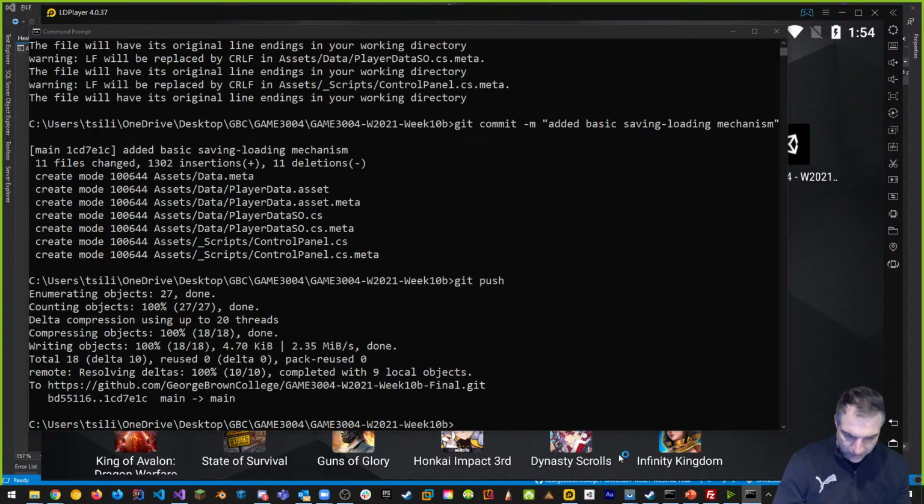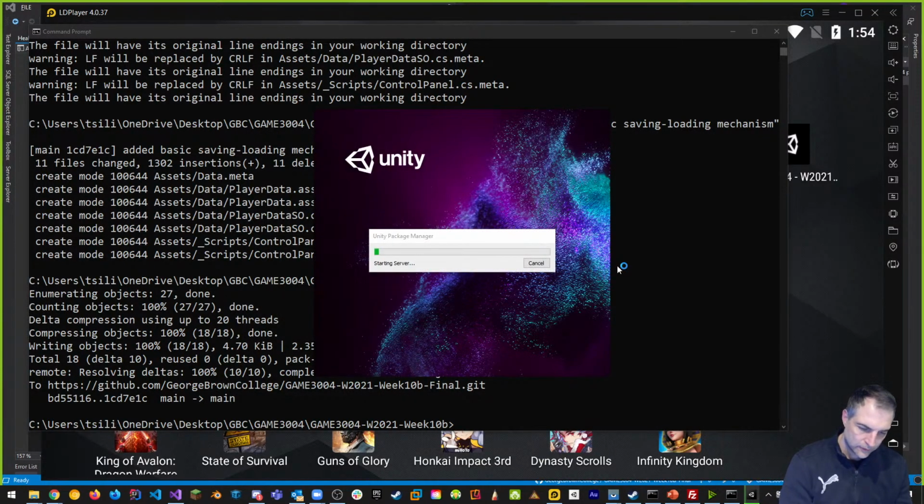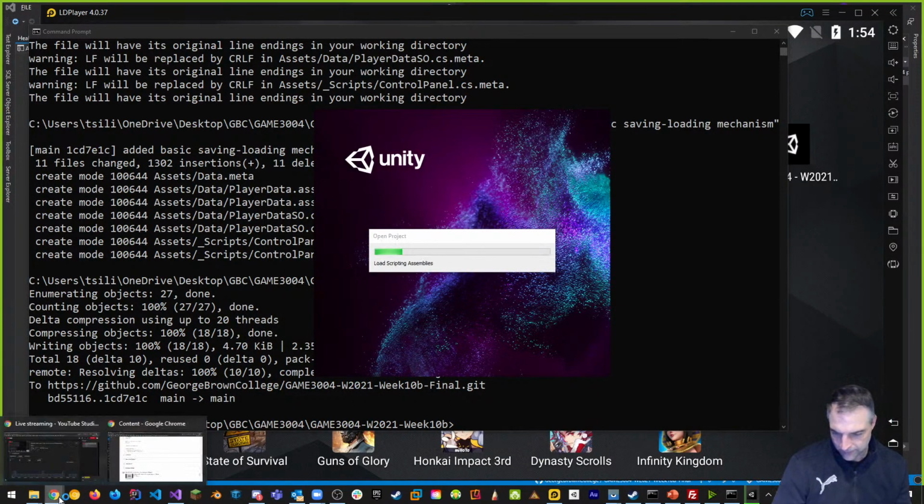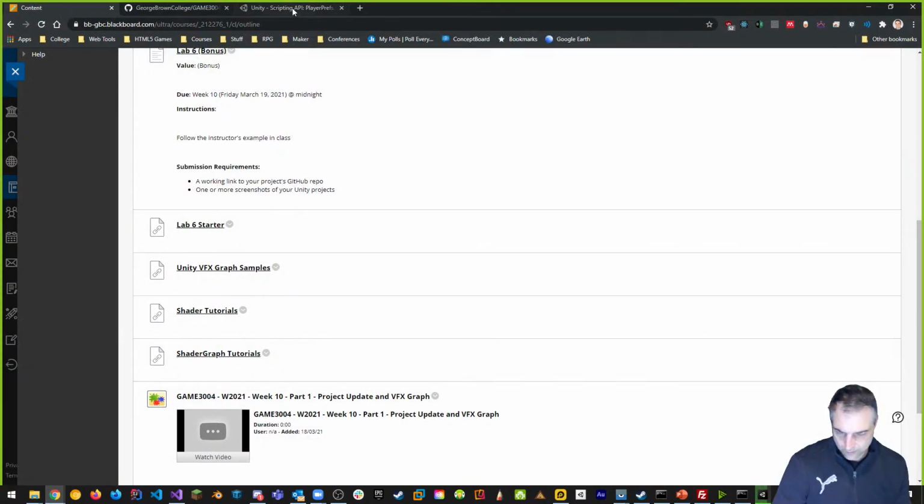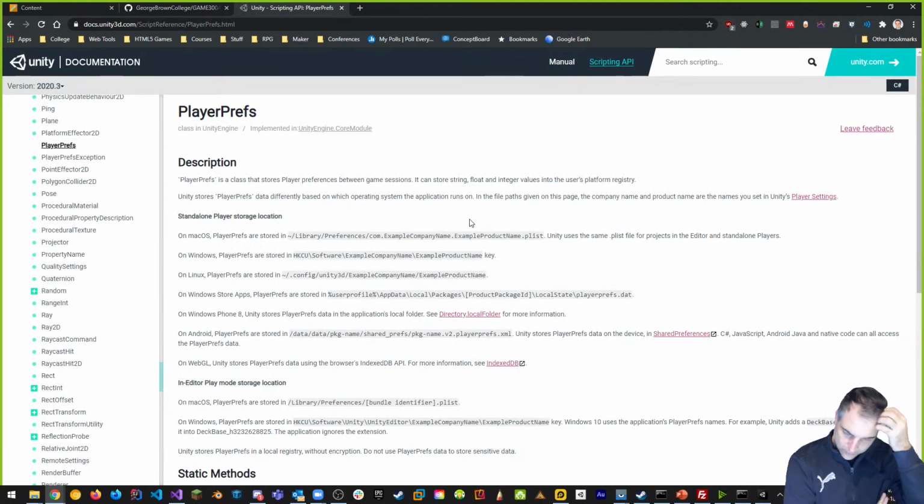Let's go back to Unity Hub and fix our problem. So we had a problem. There's something called player preferences, and that really exists on Android and iOS. Player prefs is what you want. Player prefs is a class that stores, like it says, player preferences between game sessions. It can store only these three primitive values: string, floats, and integers. That's it, okay? And that's not great. But what it does is it creates some kind of mechanism to save data, right? And that's what we're going to use.